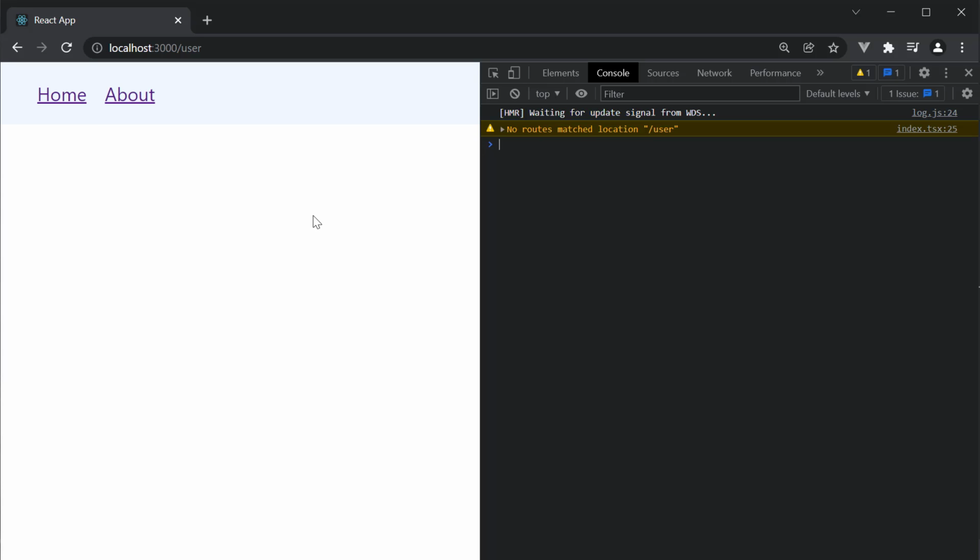A user might assume that the app is still loading or there is an error in the /user route. What would be better is if we inform the user that the URL does not match any route in our application. Let's see how to get that done.